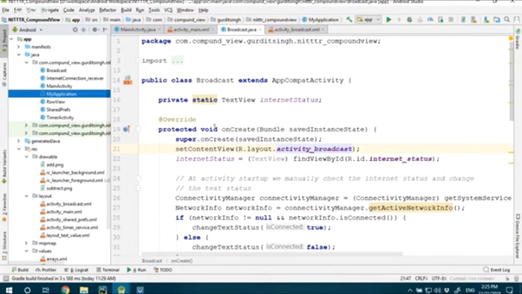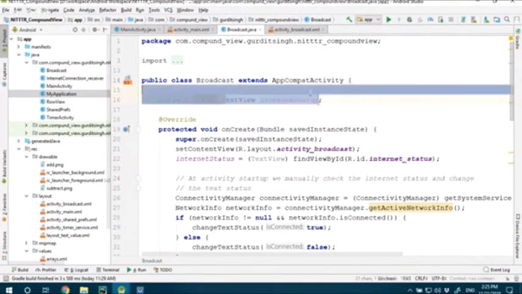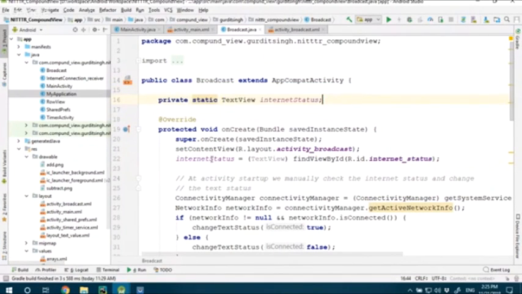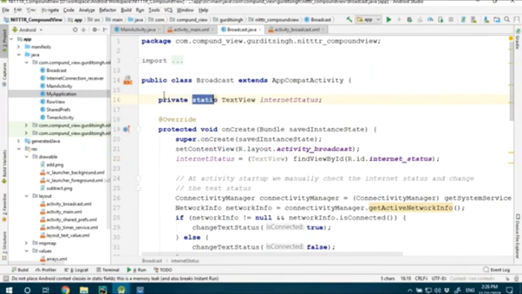So we go back to our broadcast file. First of all, we have to create a text view. This text view is bound to the internet status with this statement. I will explain the meaning of static and the meaning of private.